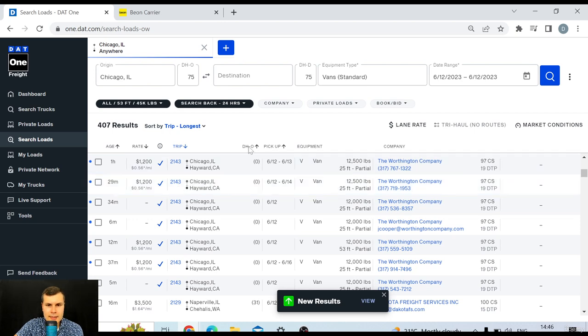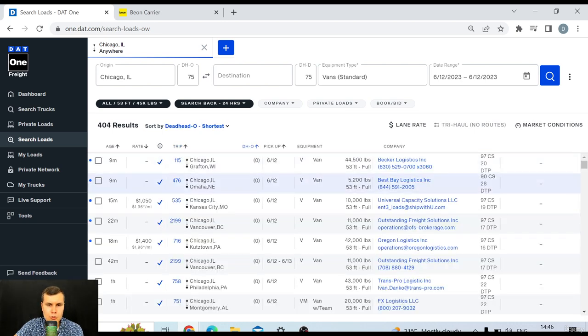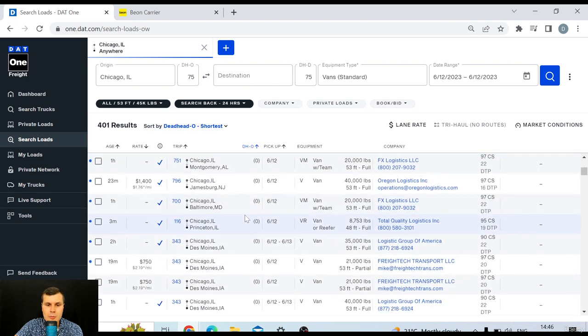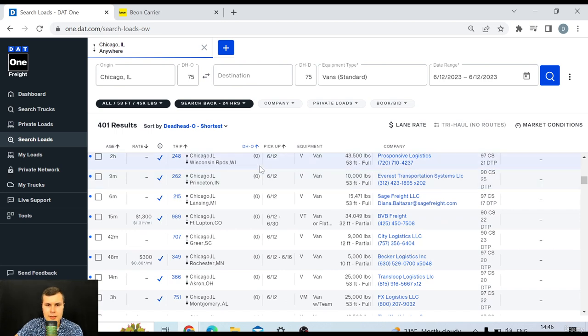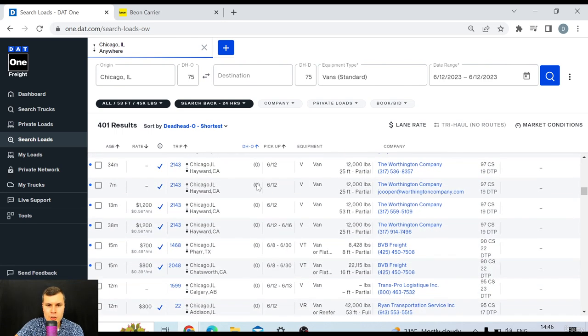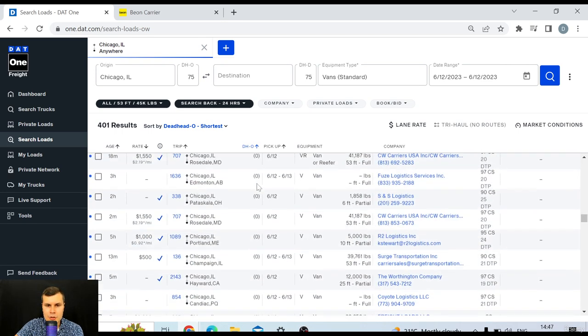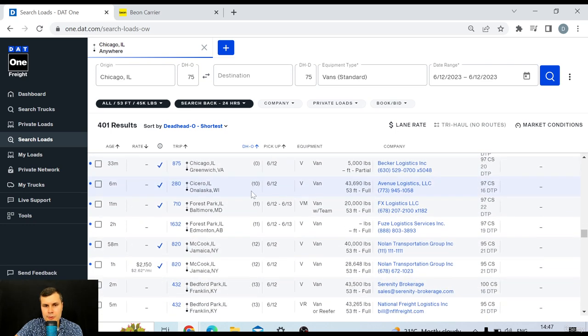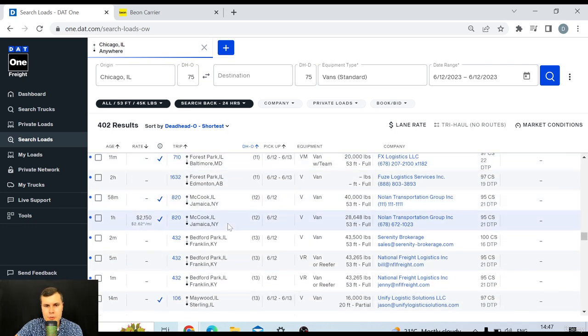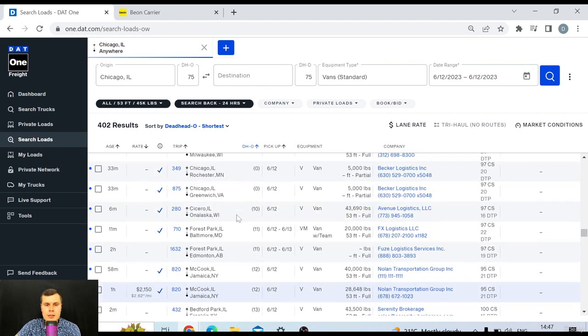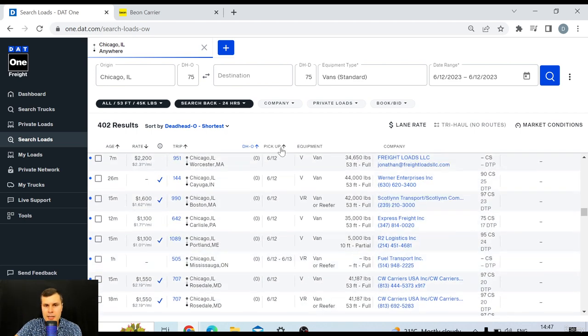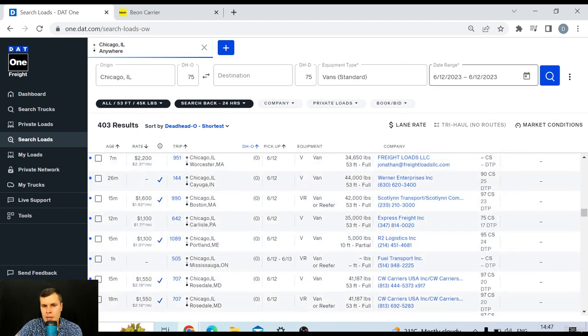I can also sort by deadhead to show me the lowest deadhead first. Actually, I cannot even change it, so I can only sort by shortest deadhead first. In that case, if I sort like this, it will first show me loads that are picking up right there in Chicago. But if I move much further, you see here already 10 miles away from Chicago, 11, 12 miles away. I can sort by pickup date, but I only input one specific date, so there's no point to sort. And that's it.